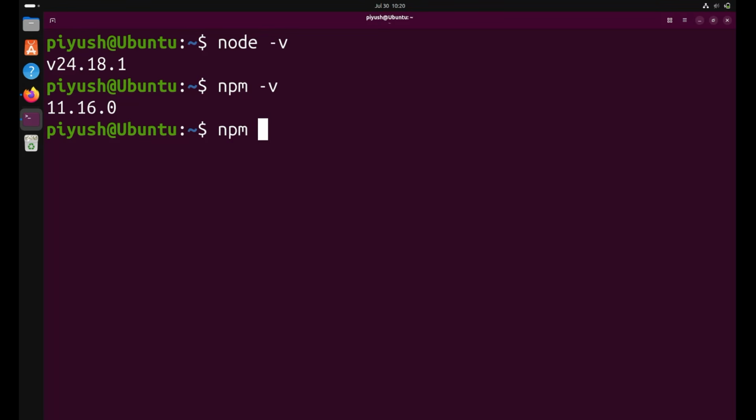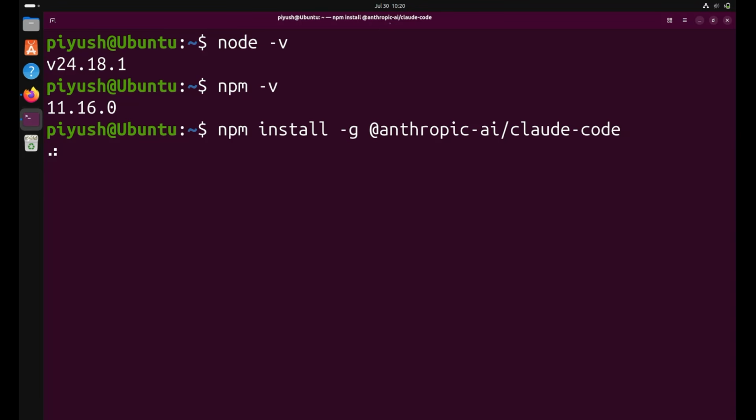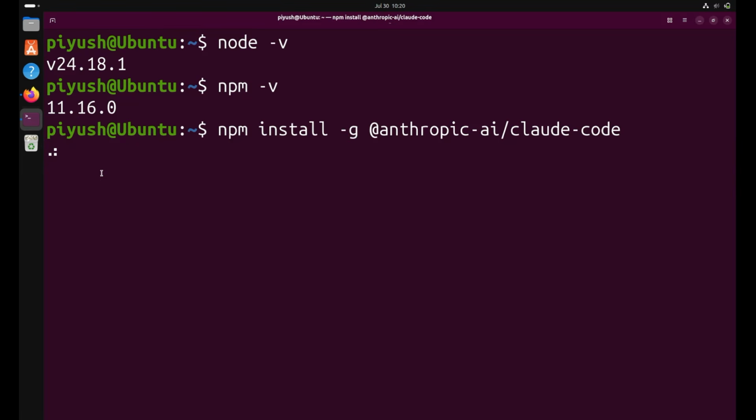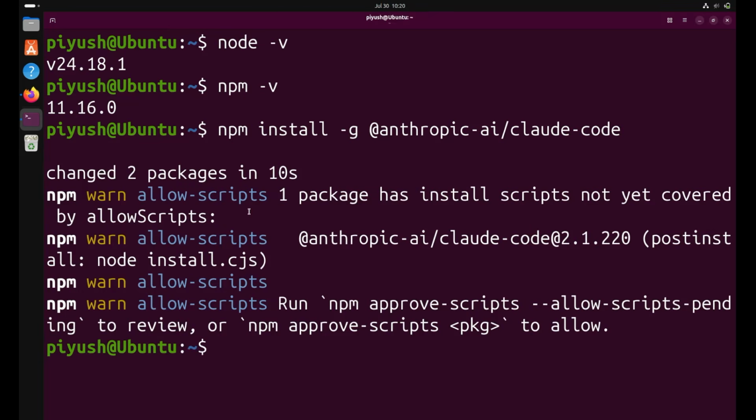Simply write npm install -g for downloading it globally, @anthropic-ai/claude-code, right? This is the only command. Simply press enter and wait for it to download. Let's wait a few seconds, and yes, it is done now. As you can see, our package has now successfully downloaded and installed.